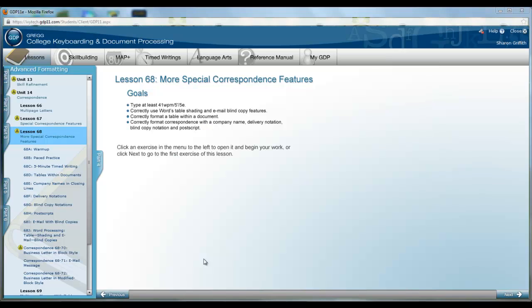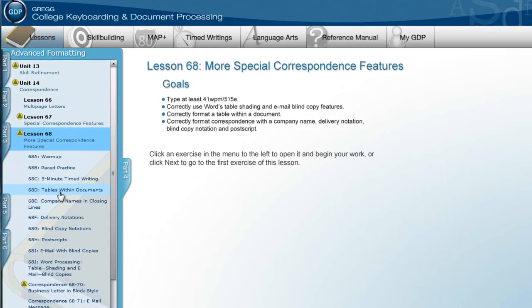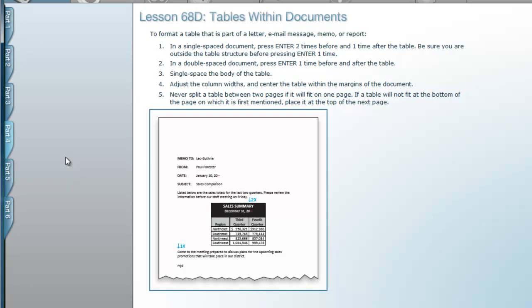Here we are in GDP, ready to complete Correspondence 6870. In order to prepare for that properly, you're going to need to look at several things in your textbook that are also reproduced in the software here. If you look at 68D, you need to be sure that you understand this material about tables within documents. That's what we're going to be doing in this one.